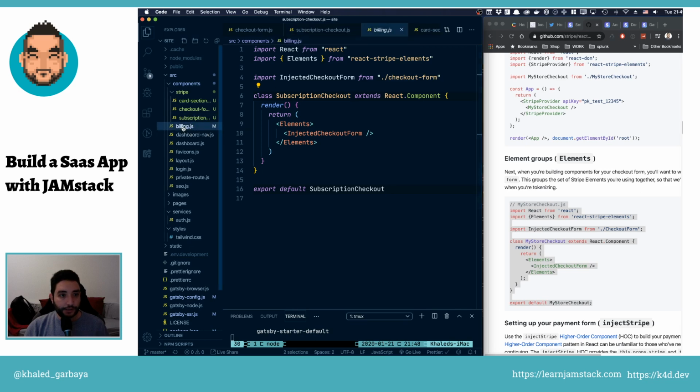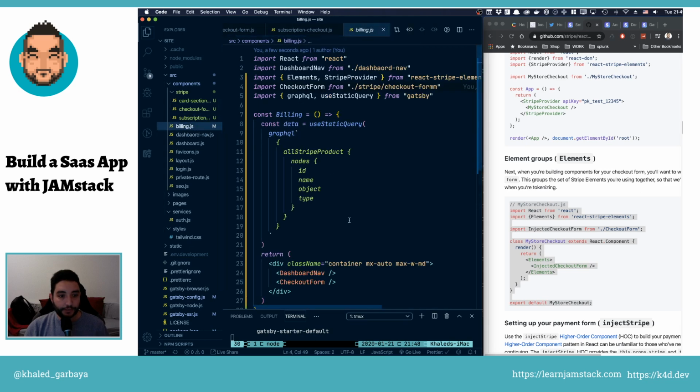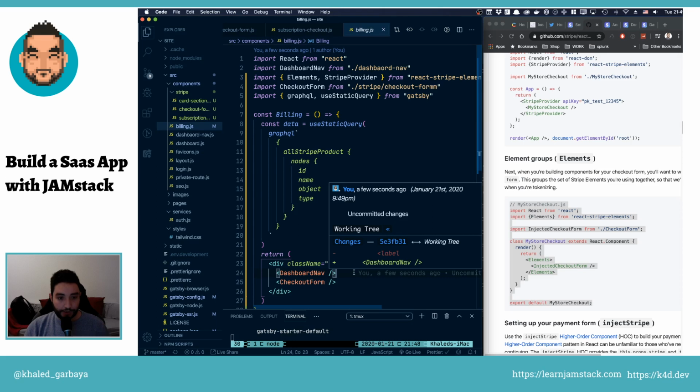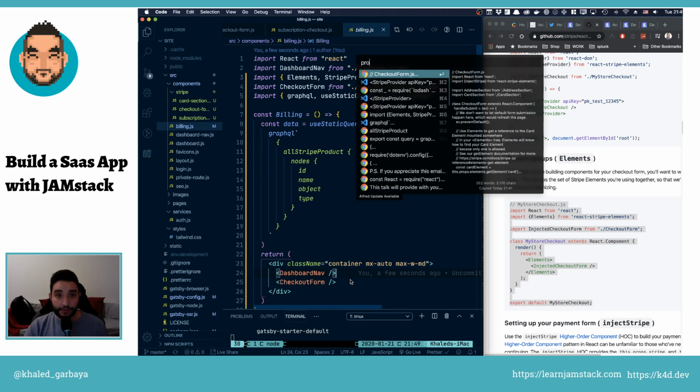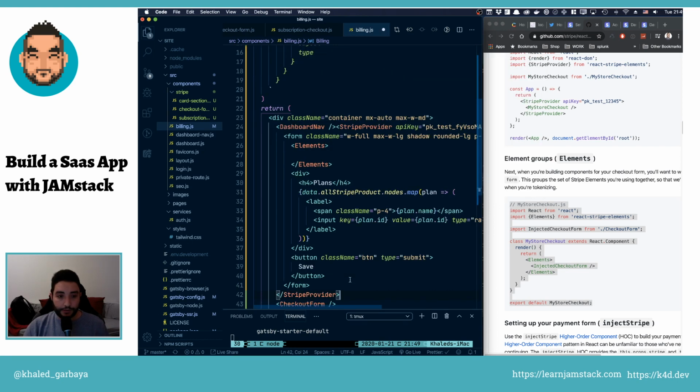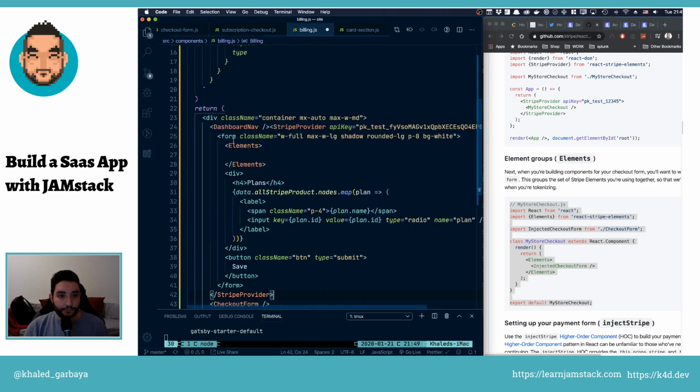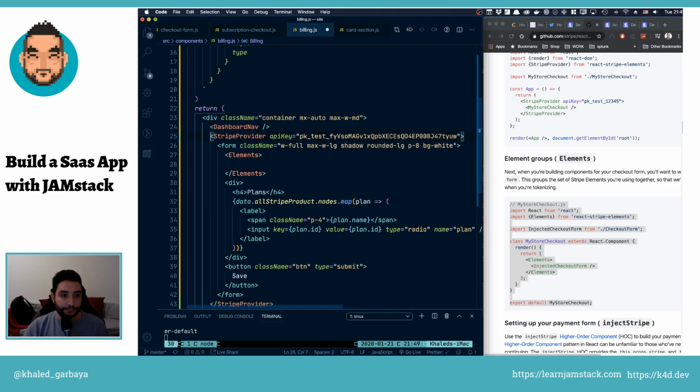All right, and then in billing, maybe you can look for provider. So we had this provider before. Probably you don't need this form.